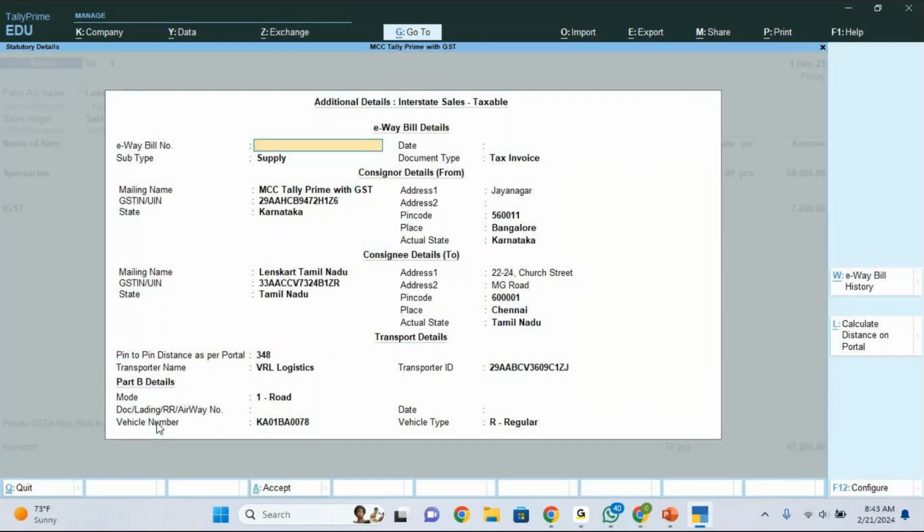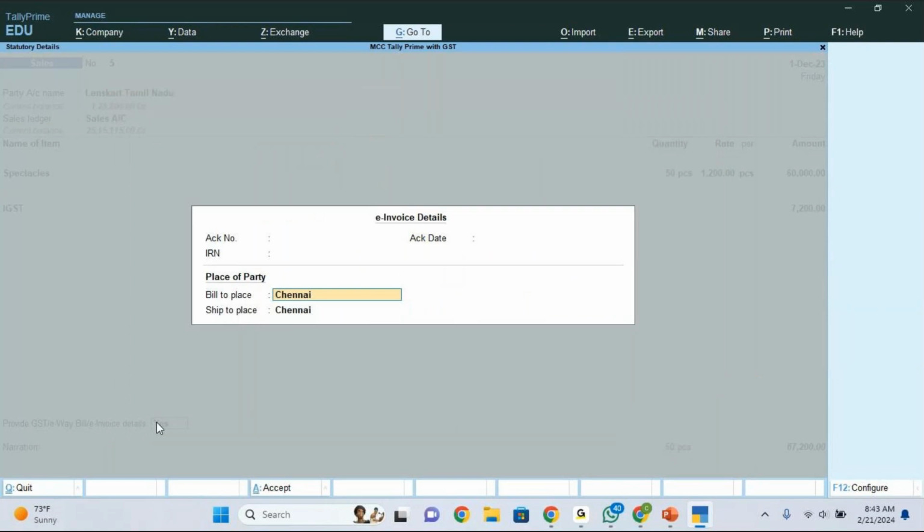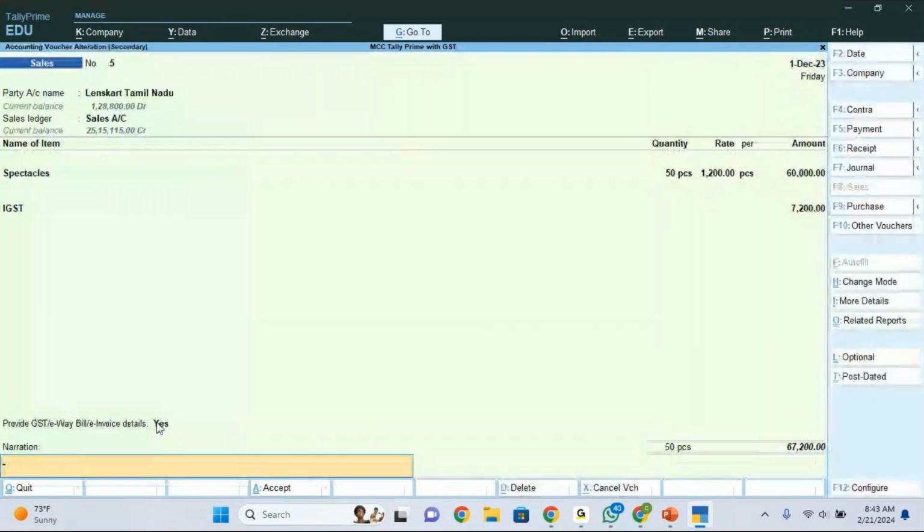Okay, you need not provide it once again. So what we will do is I'll just press enter and I'll come to the last option. And after that I will accept it.